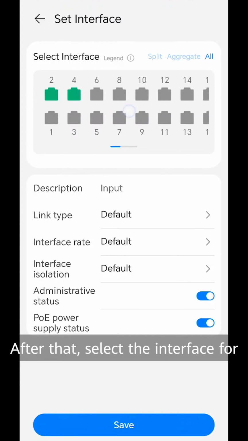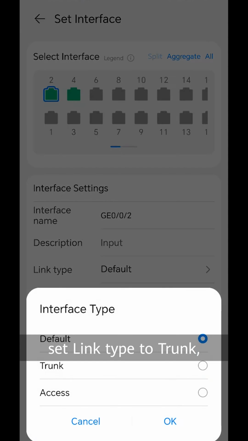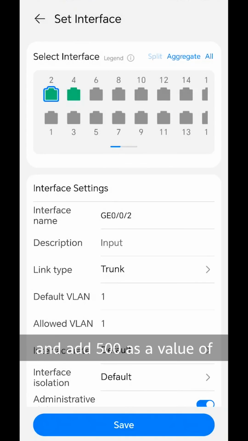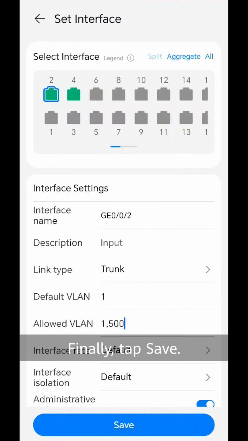After that, select the interface for connecting to the AP. Set link type to trunk. And add 500 as a value of allowed VLAN. Finally, tap save.